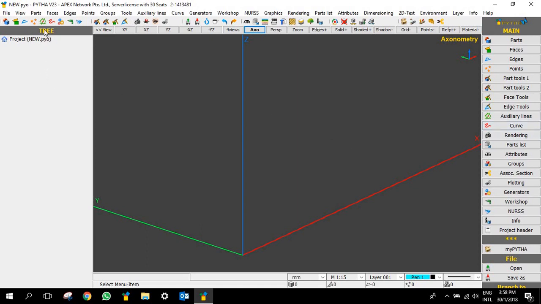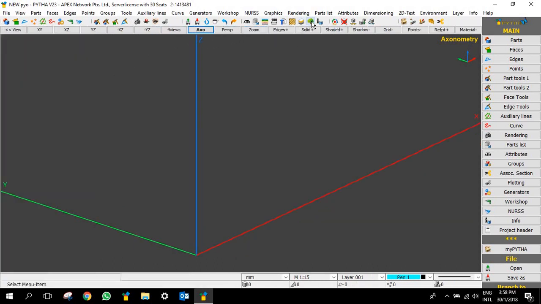You can see that we also have a project tree over here. The project tree gives you all the parts that you have when doing a project, and you can switch it on and off by clicking on the tree over here.